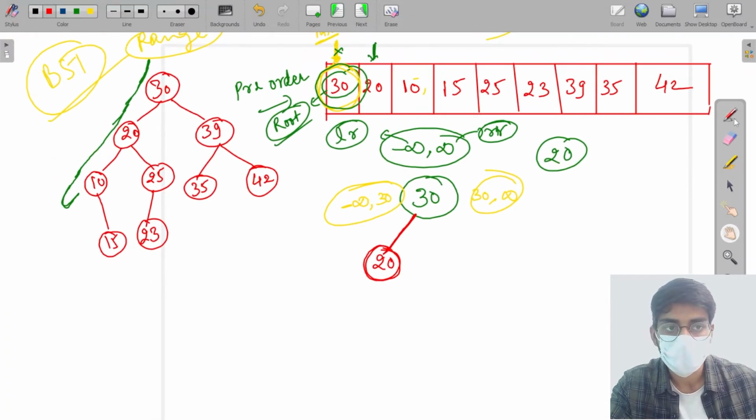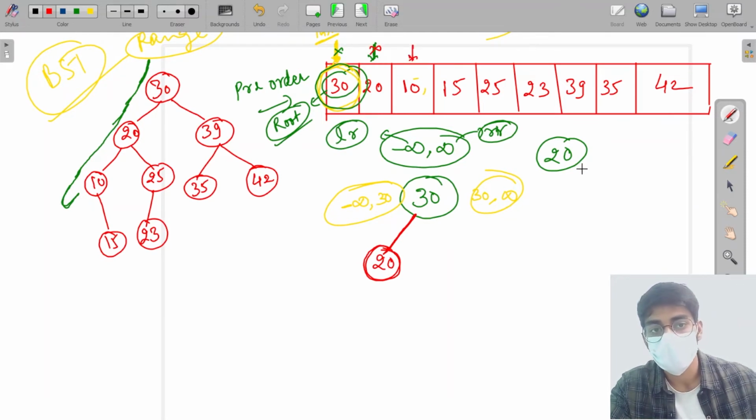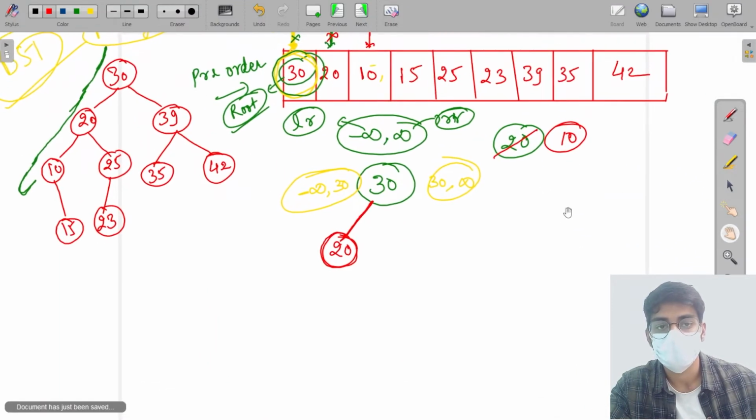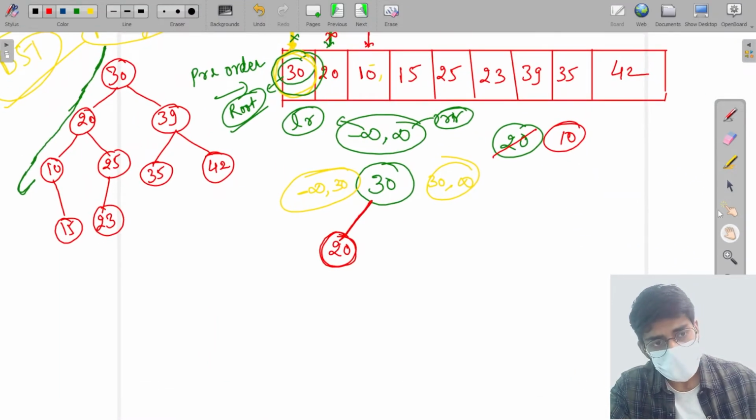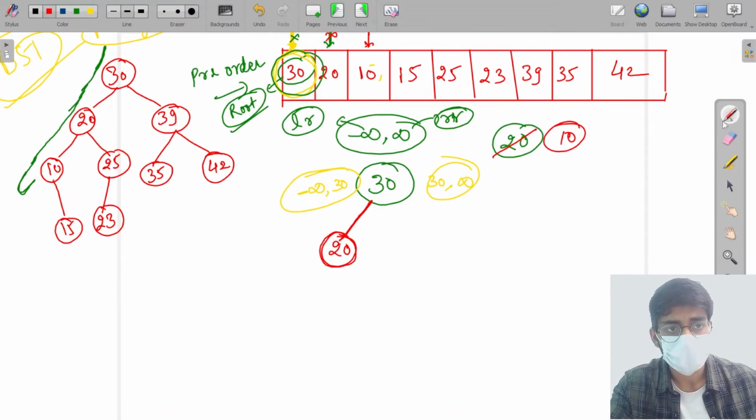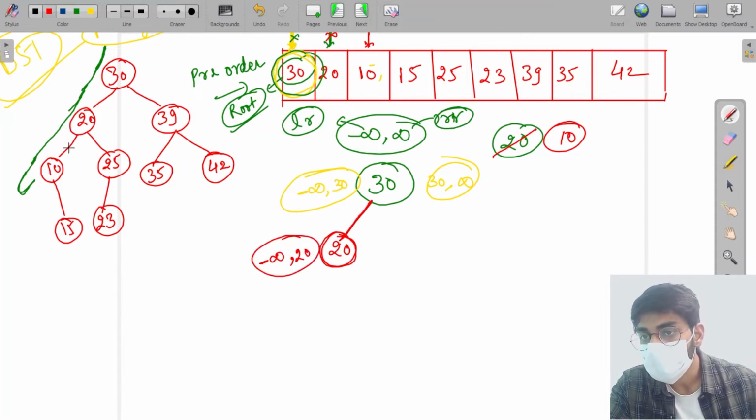Then again I will increase the IDX by 1. Now the element is 10. Now I'm going to fit this node. Again, what will be the range? Each and every time we have to attach the range. So what is the range for this? The range for this is minus infinity to 20, because all the elements smaller than 20 will lie on the left side.